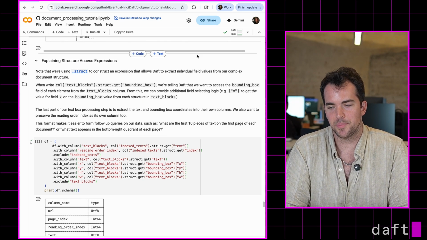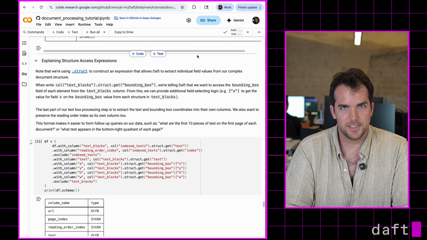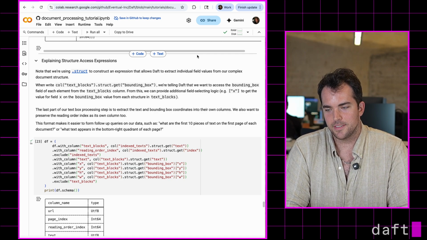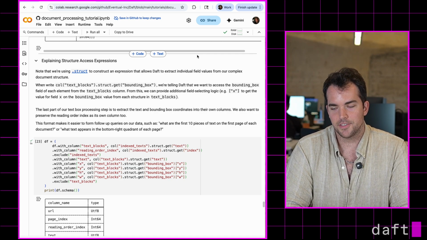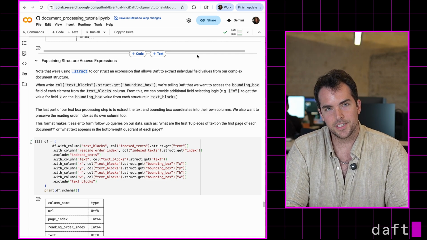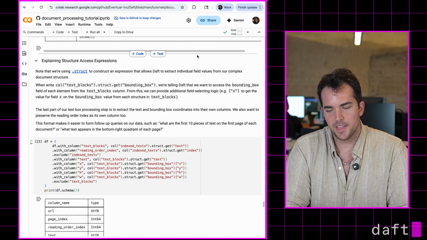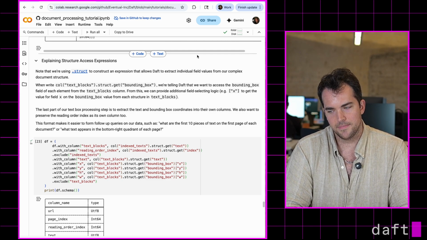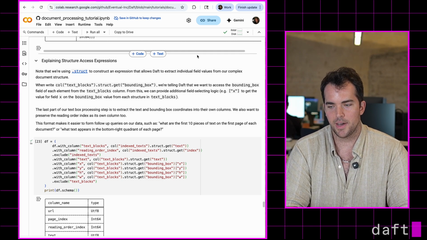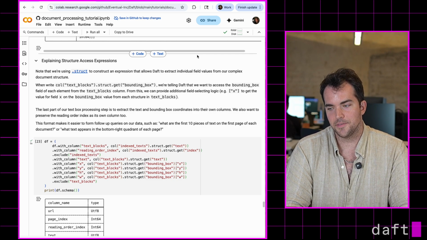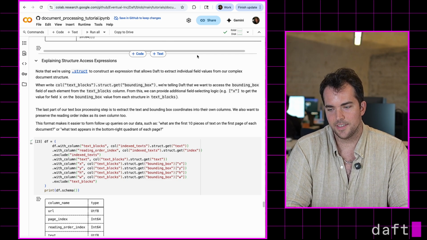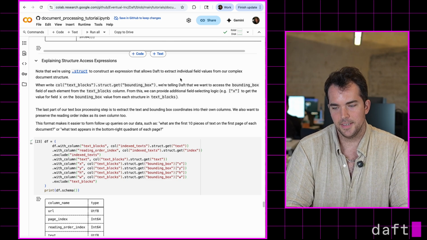Let's take a little moment to explain the structure access expressions that we used here. Note that we're using this .struct method on the expression to construct something that allows Daft to extract individual field values from our complex document structure. When we write something like column of text blocks .struct.get bounding box, we're telling Daft that we want to access the bounding box field of each element from the text blocks column. From this, we can apply additional field selecting logic. For example, accessing field X to get the value for field X on the bounding box.